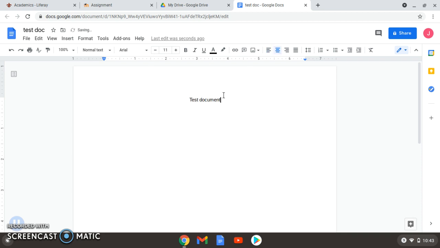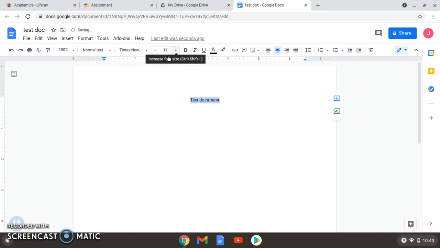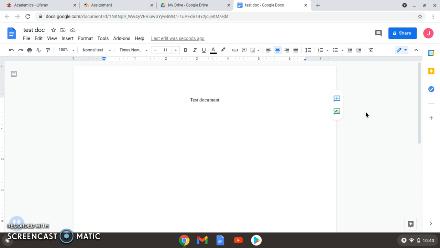I can change fonts, change size, that kind of thing. Let's see, I can enter page numbers, links if I want to, comments. But I can also do this editing mode.